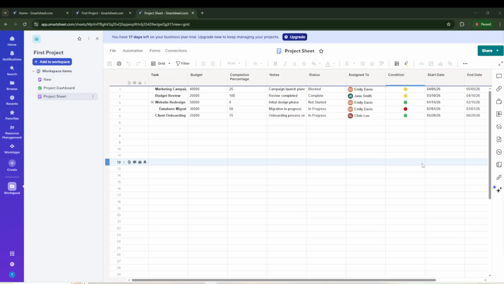In today's video, I'm going to teach you how to use attachments in Smartsheet to keep your project files organized. If you've ever lost time digging through emails or chats to find the right file, this tutorial is going to help you streamline your workflow. By the end, you'll know how to attach files to your sheet or to specific rows, and how to keep everything tidy so your team can find exactly what they need.